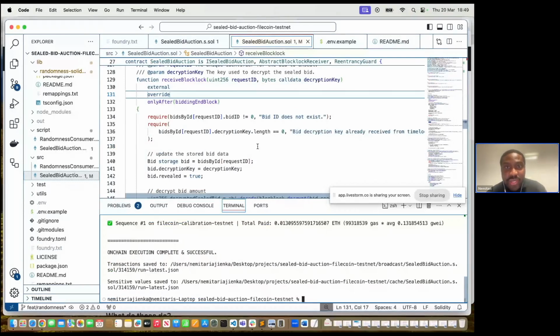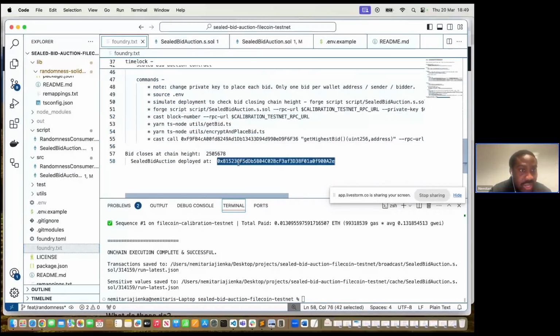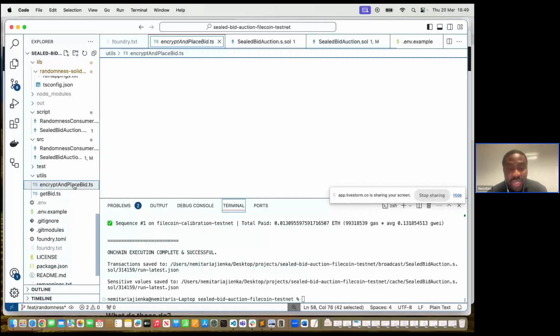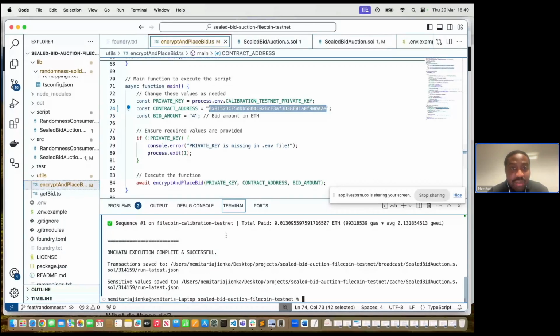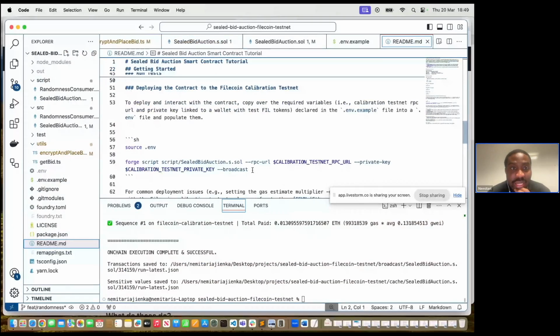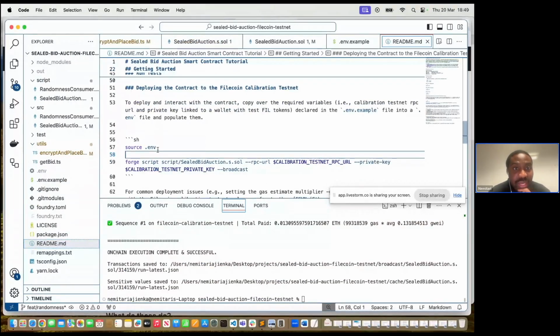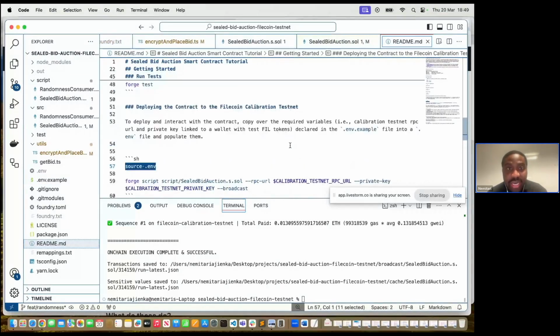So the next step is then to place our sealed bid, our encrypted bid. We can do that using a script. In the utils folder, we have a script that we use to place encrypted bids. So we just replace the contract address with the deployment address. You can also find the command for deployment in the README file, just using forge script. But before that, you need to set your environment variables, which include the testnet RPC URL and your EVM-based private key as well. And then you can get some test tokens from the token faucet, which I shared earlier in the chat window.